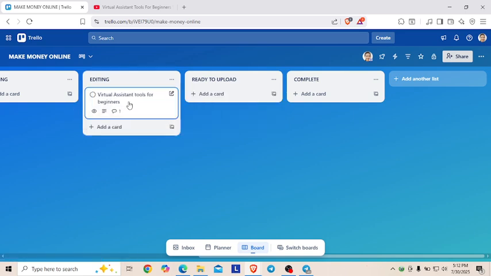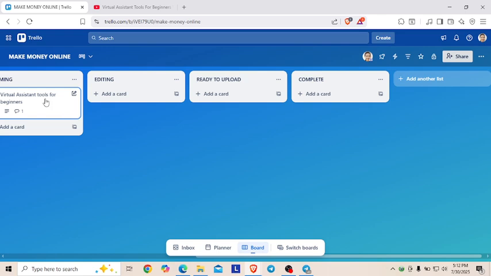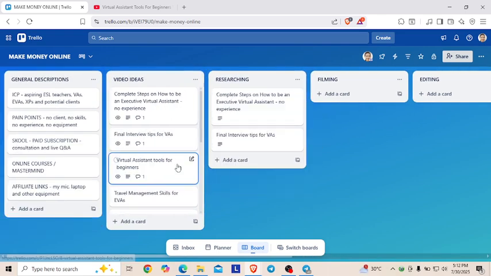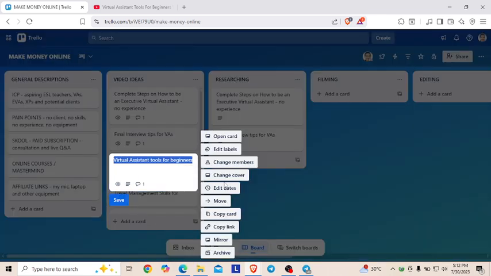And the next option is you can just copy if you want. Let's say for this one, just click the pencil icon and then copy card.